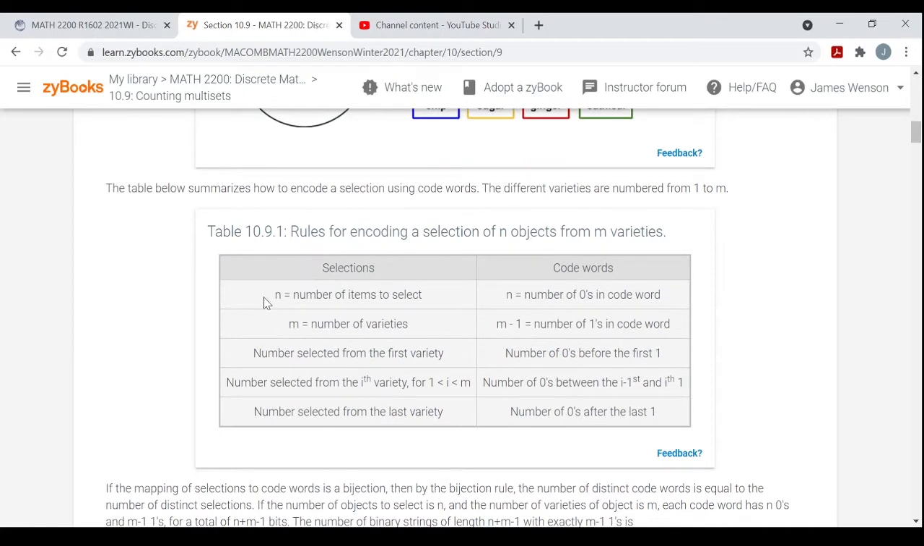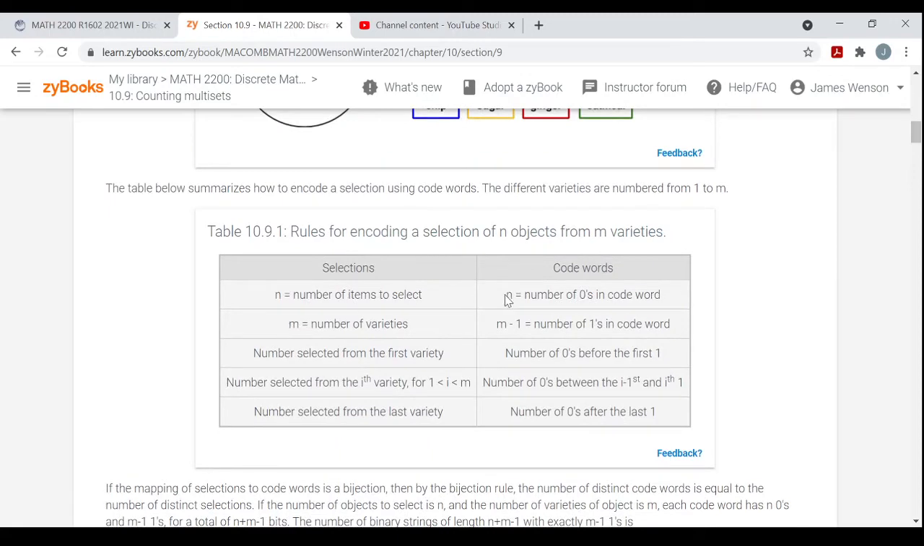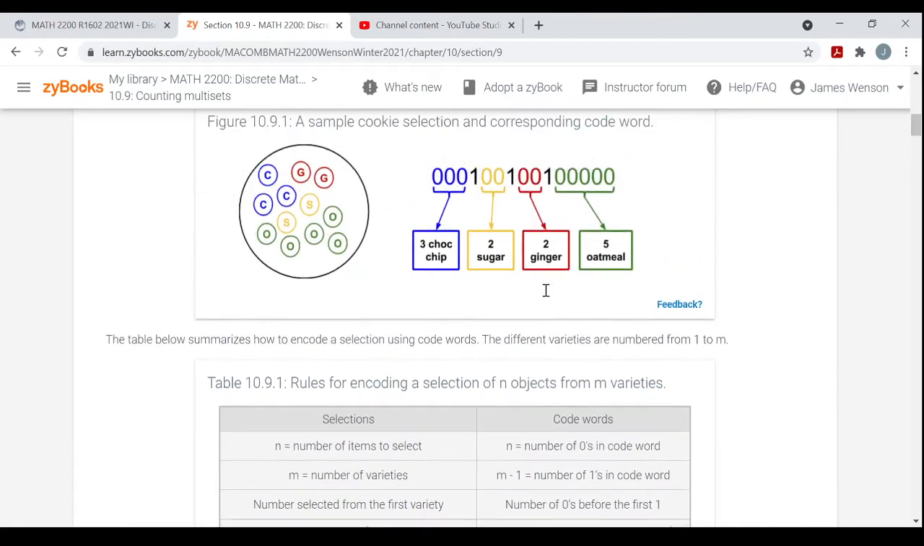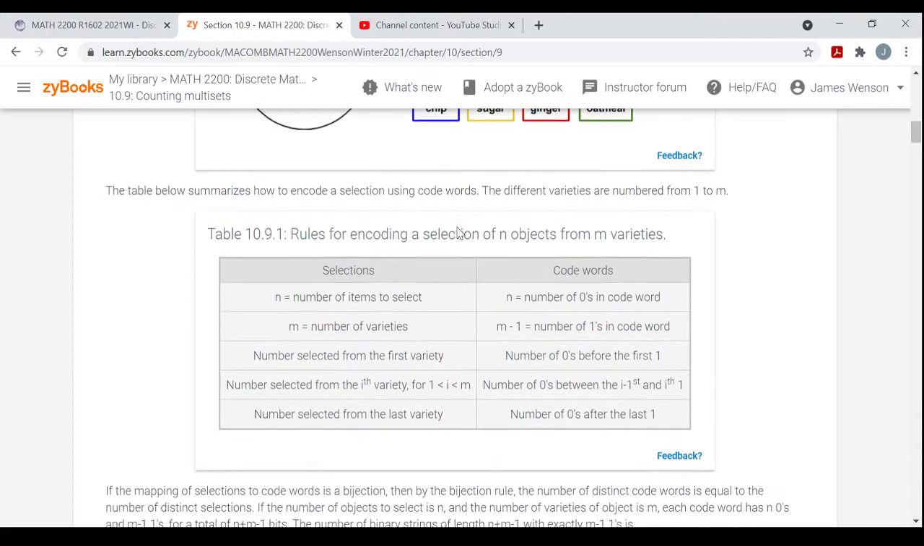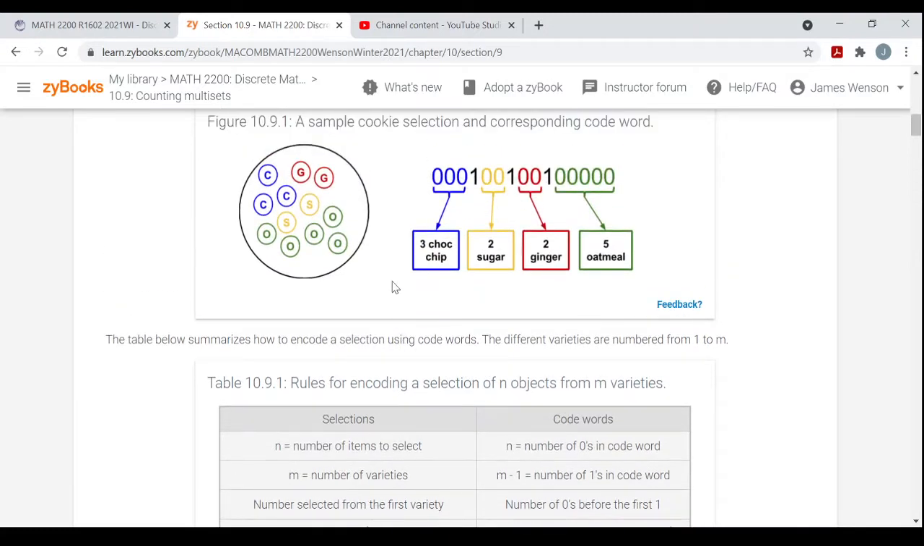All right, so say N represents the number of items you're selecting. Like the 12 cookies, the dozen cookies that are being selected up here. And N will be the number of zeros in the code word. See how there are 12 zeros in this code word for all the 12 cookies you're selecting. M will be the number of varieties. So up here, M would be 4. There were 4 different varieties of cookie.